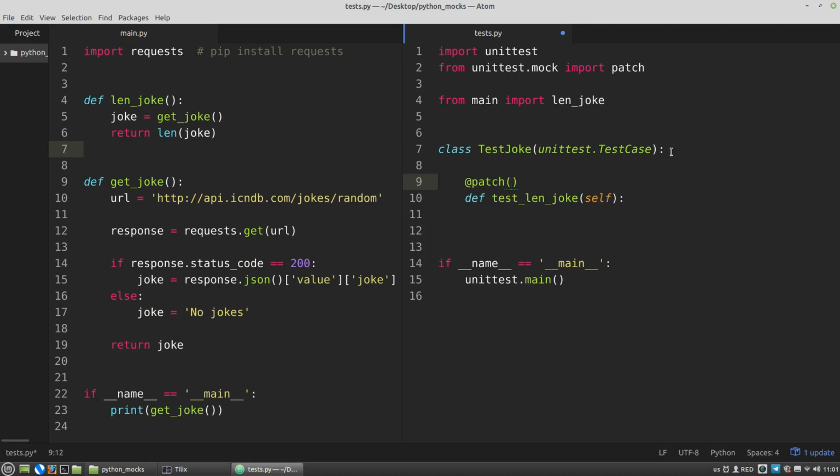The patch function takes as an argument a string, it's a path to the object I want to mock. I want to mock the getJoke function that is defined in the main.py module. So the path will be the main module and getJoke. The decorator patch creates a special fake object, a MagicMock object, and passes the reference to it into the decorated function, that is the test lenJoke method. Let's say it will be mock_getJoke. It can be any name you want, it's just a parameter, a local variable of the test lenJoke function.